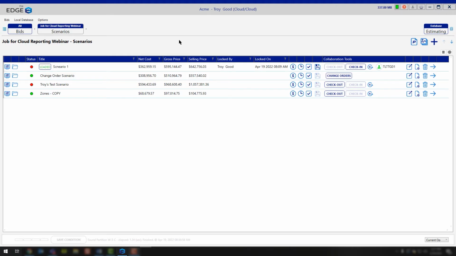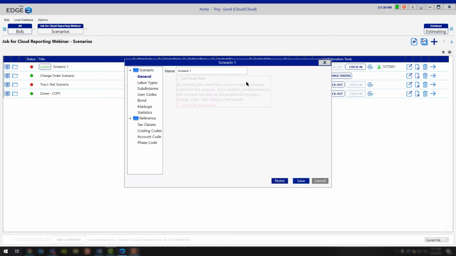Today we're going to cover how the edit button works at each breadcrumb inside of the program. Now in this case we're at our scenario level, so if we were to hit the edit button on the scenario breadcrumb, it's going to open our scenario properties.